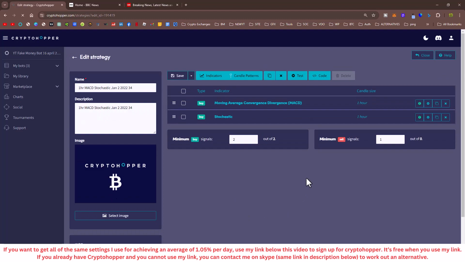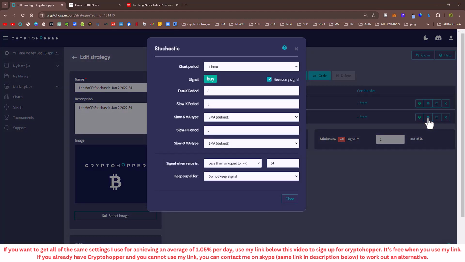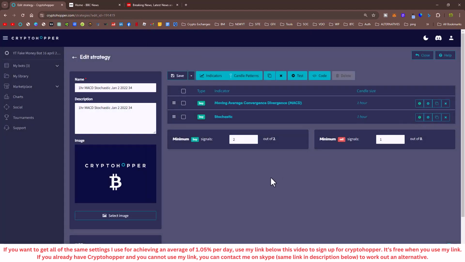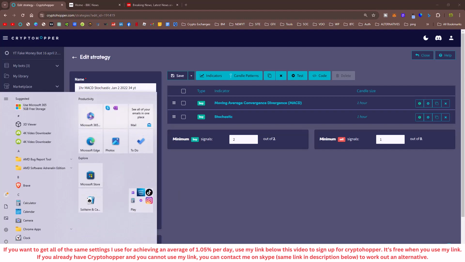Now, let me just show you the settings, make sure these are correct. Yes. So, when you're on your edit strategy page or create strategy page, you need two indicators adding, and you add them here. And you give it a name. I'm going to give this a name of YouTube, and the date and time now. It's 3:16 p.m. on Tuesday the 16th of April, as you can see down there.